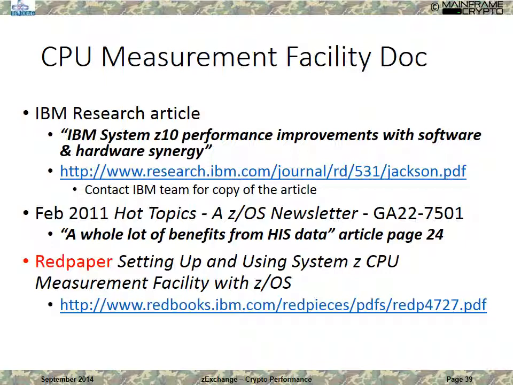And then lastly, John Berg's white papers and red papers and SHARE presentations for the CPU measurement facility. They can give you some help in getting that CPU measurement facility enabled and starting to collect data about the crypto work that's performed on the CPACF hardware.